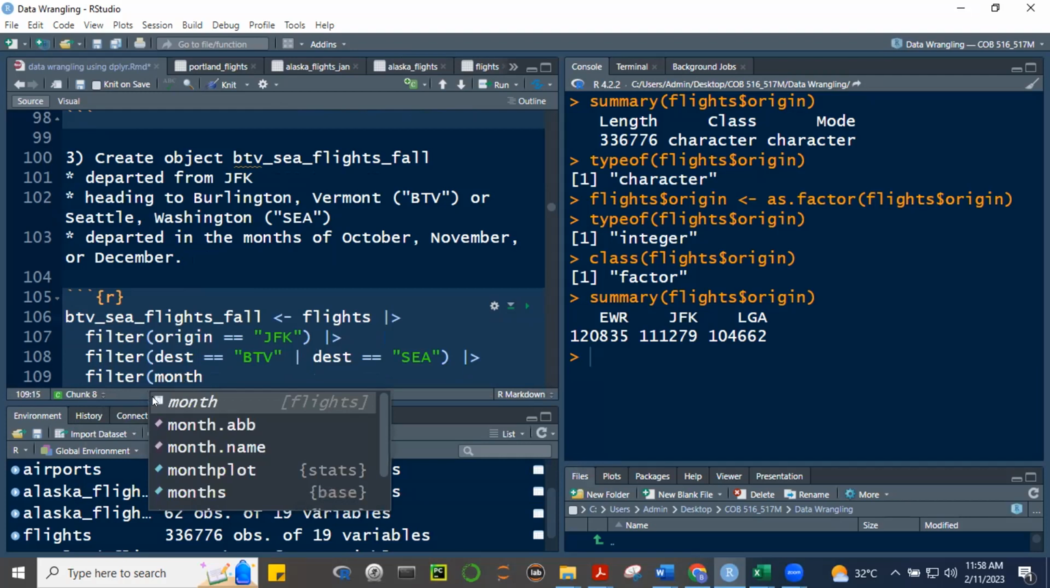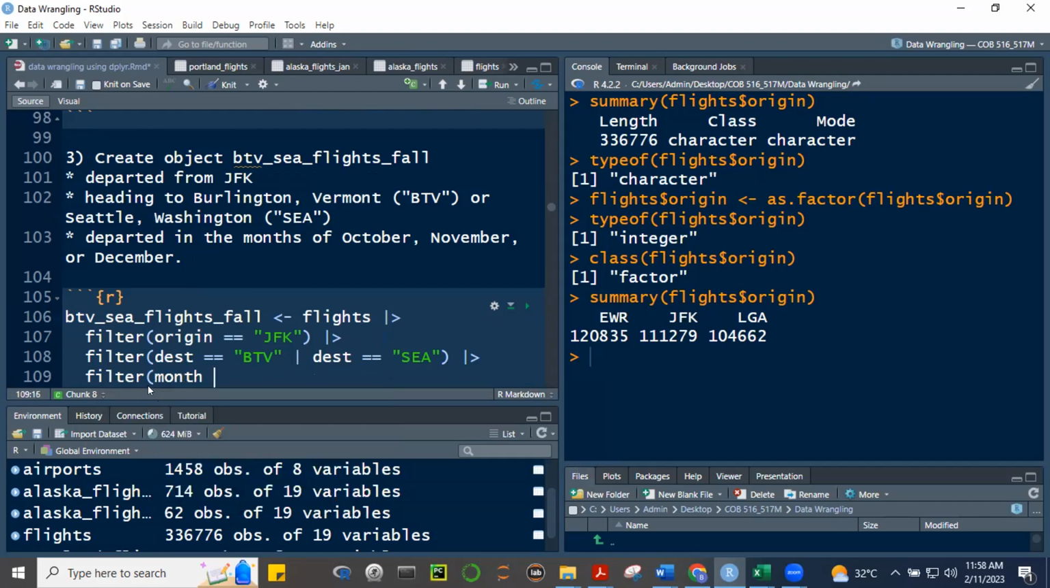Month is equal to 1. Bakit 1? Ay, January. Hindi. Ano ba? Yan nakalagay, October, November, December. So dapat 10, 11, 12. Paano yung 10, 11, 12? Greater than or equal to 10. Tama, di ba? Kasi ang October 10, tapos November 11.